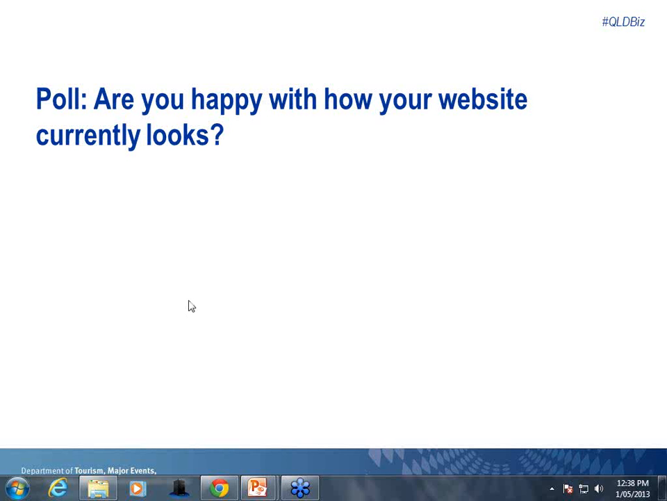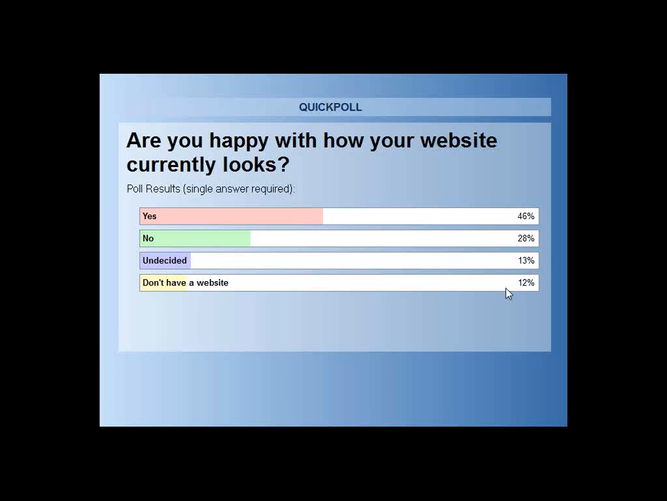It's nice to know that almost half of our attendees today are quite happy with how their website looks. And with the 28% and 13% who are undecided and who are not happy with how their website looks, again, I really hope you get something out of today's session and just get that little bit of encouragement needed to investigate ways about how we can actually improve that. Sorry, I probably should have shown you that before I spoke, and there are the results from the question.